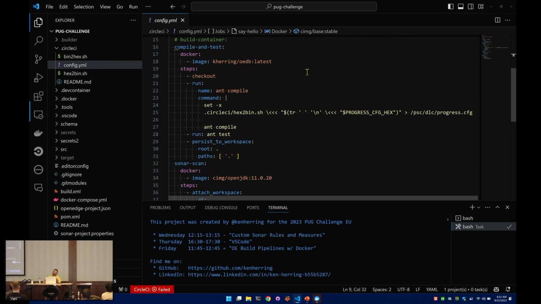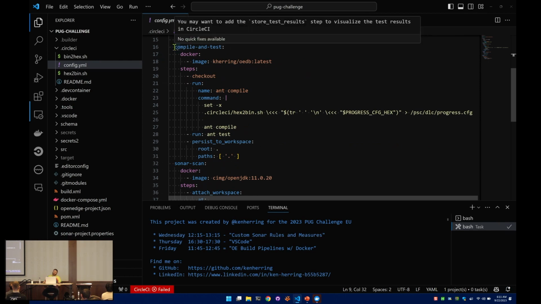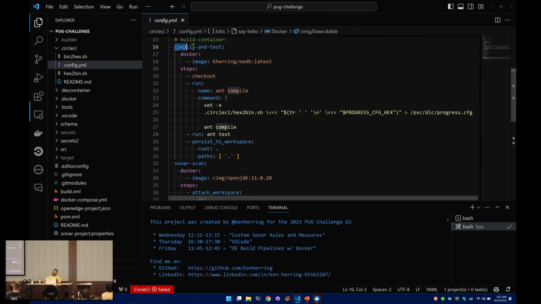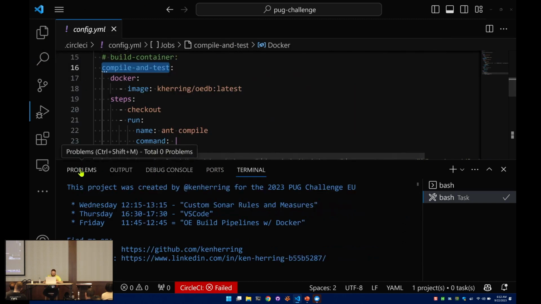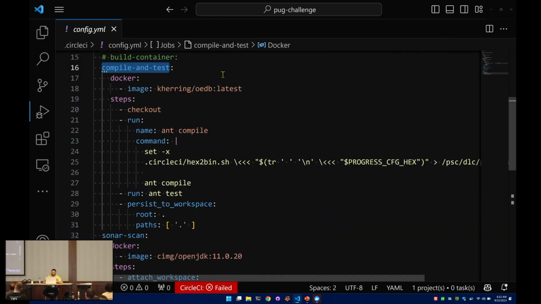My second step, though, this is where we get into Progress. This is a job name. We'll see this name compile on the test. And is that big enough? Can I make that bigger? Let's make it a little bigger.